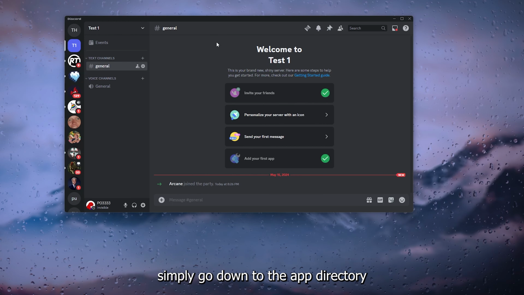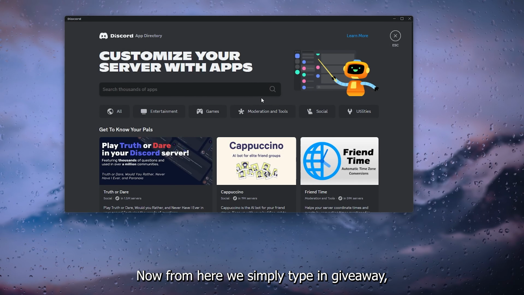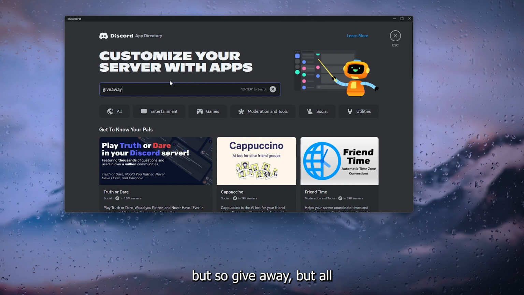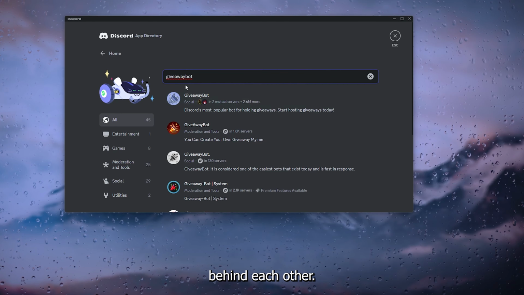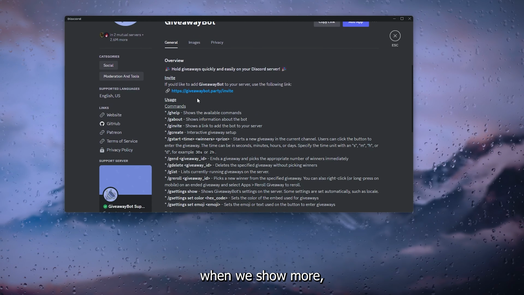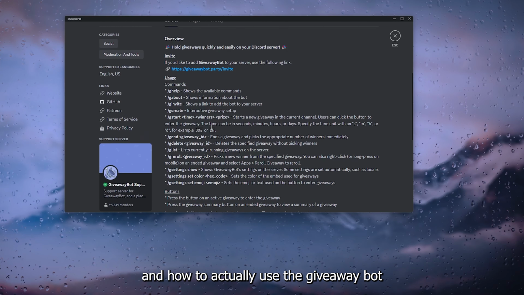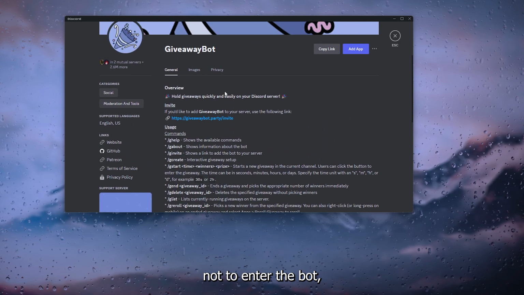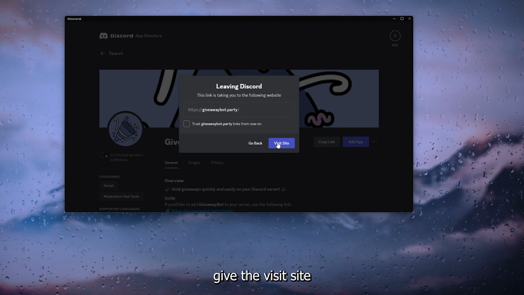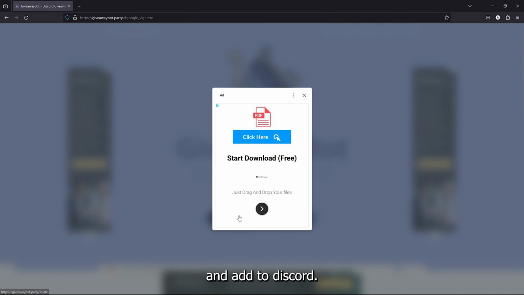Now from here, simply go down to the app directory or head down to add your first app and check it out. Now from here, we simply type in giveaway bot. So, giveaway bot, all behind each other, and here we can see the giveaway bot. Now as you can see, when we show more, we see all the usage commands, so all the commands possible, and how to actually use the giveaway bot. Now to add the bot, simply go down to add app, and here give the visit site, and from there simply consent and add to Discord.